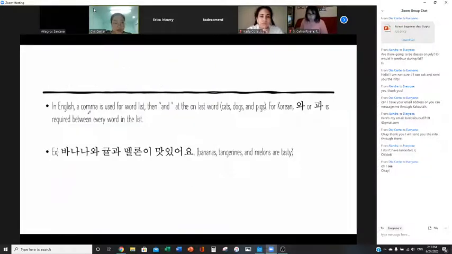Okay, so in English, you use a comma to list words, something, comma, and then when you are referring to the last word, you will use "and". In Korean, 와 or 과 is required between every word in the list. So here is an example. Banana, 와, banana, and 귤, 과, tangerine, and melon, 이, 맛있어요.